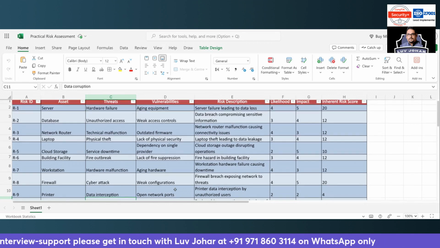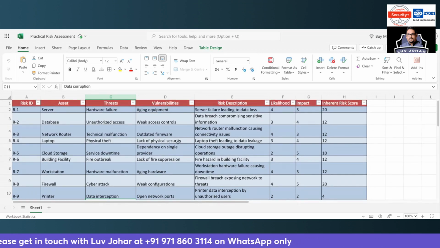So this is how you actually do this exercise of risk assessment. This is the end-to-end risk assessment that you see in front of you.